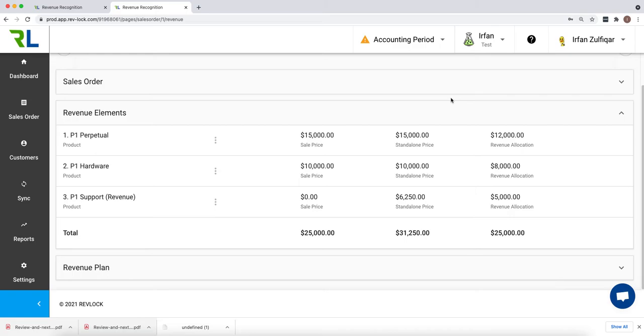Now that we have standalone selling price for each of these items, we can see that the total amount is greater than the actual sale price, which is $31,250. RevLock will do the recalculation of the revenue based on the proportion of the standalone selling price in this number, and it will be back to the $25,000 of the total contract price. The reallocated revenue for support now becomes $5,000, and then the revenue for others are decreased slightly.